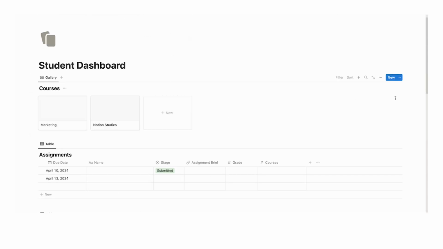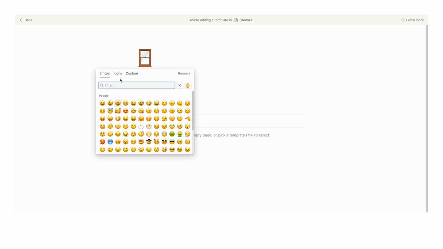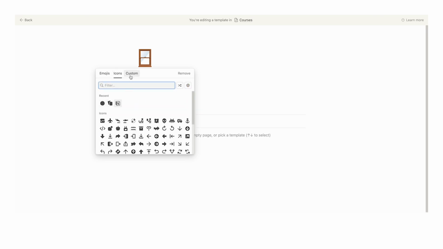So we'll scroll up and we'll click on this down arrow here on the courses database and click on new template. Now let's open this up and I'll type new course or new class. Here we can click on the add icon and we can add either an emoji, an icon, or we could do a custom one, so if you want to upload a custom image. So I'll just do a circle to keep it simple.